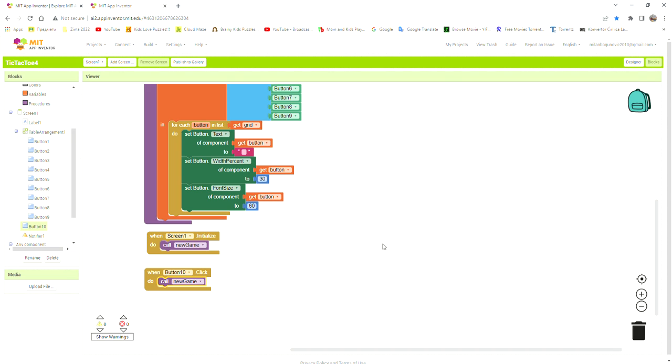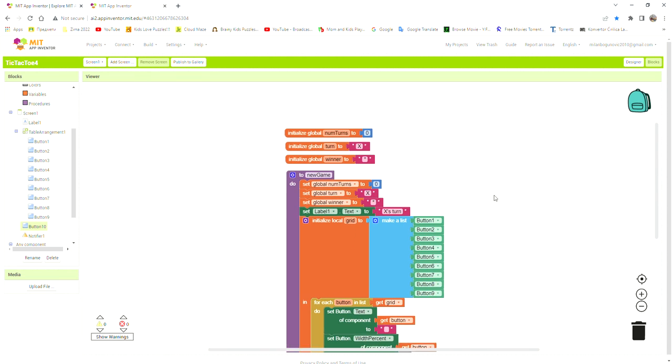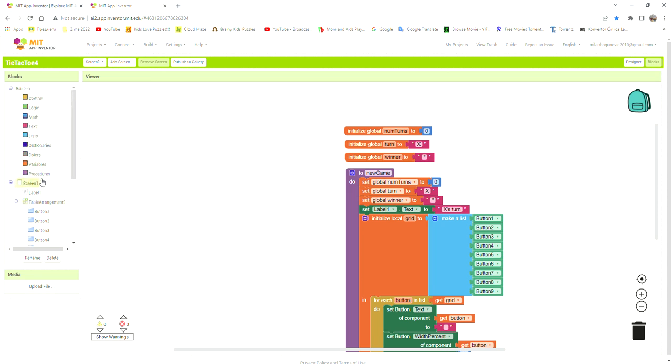Now we need to have a program that will say who is winning, and for that we will go to the procedures and new procedure and name it is winning.